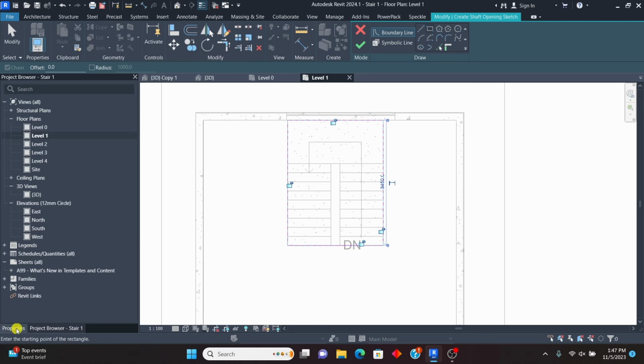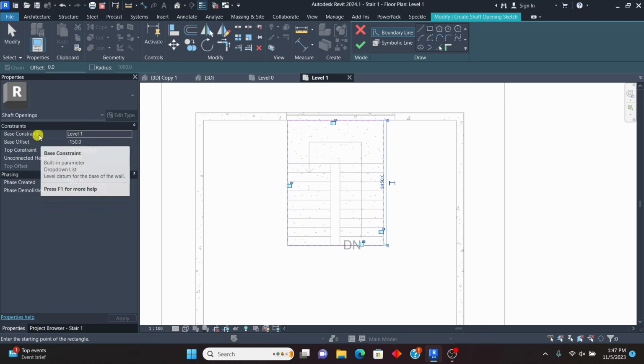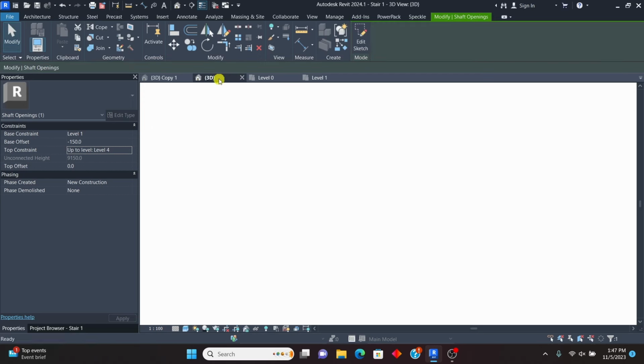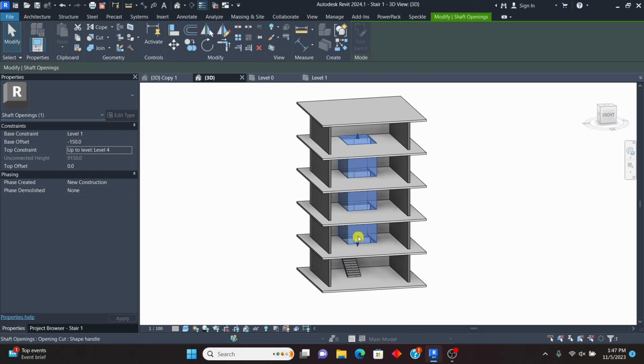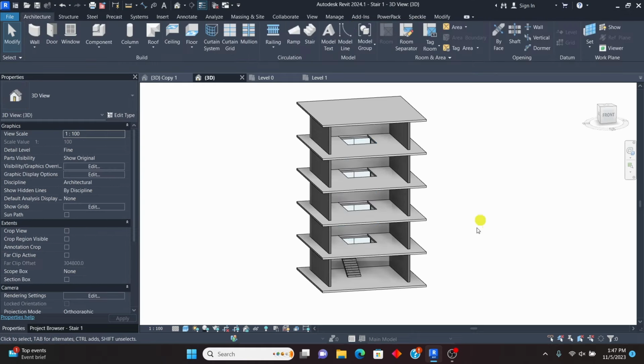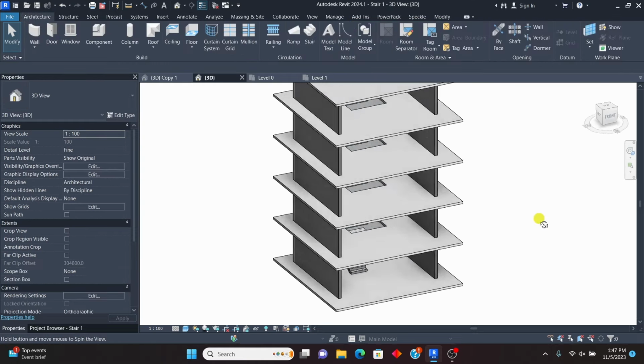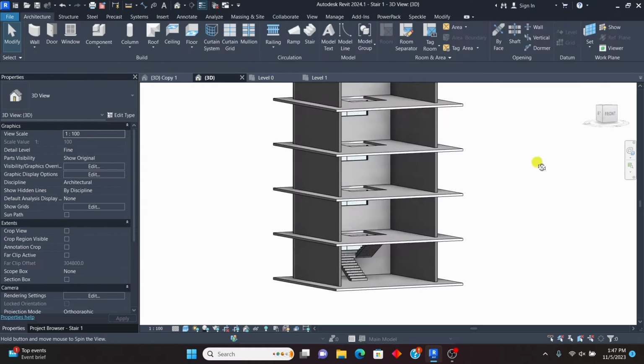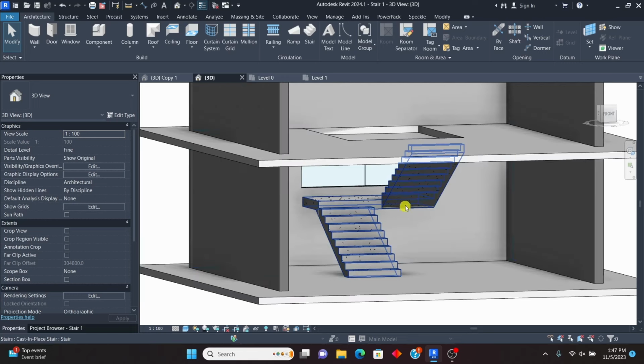Now under the properties, you just need to check the base and the top constraint. So level 1 up to maybe the last level, maybe up to level 4. Okay, so those are the constraints for this shaft opening. Then click on finish, then go back to my 3D view, and let's see what we have. You can even see it's showing from this level 1 up to level 4. So you can see that it's now cutting. If I just click outside there, you can see that now we have the shaft there and we have our stair right here.